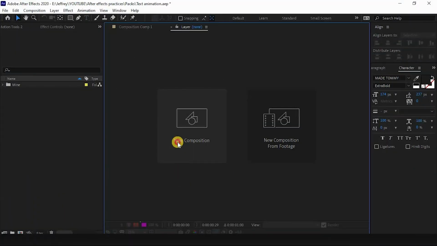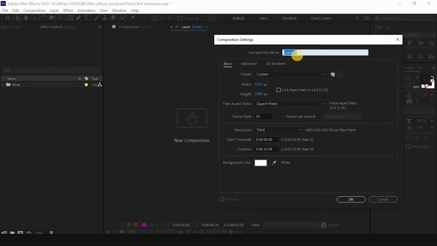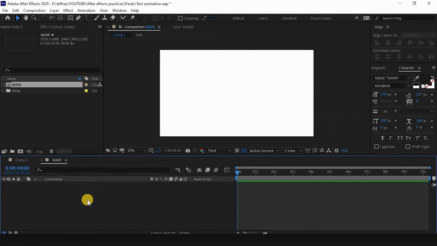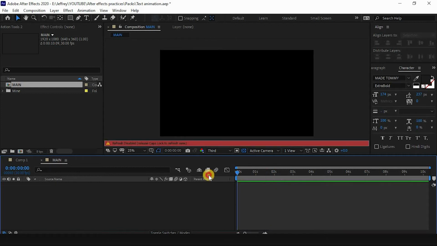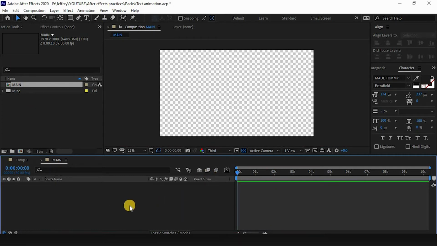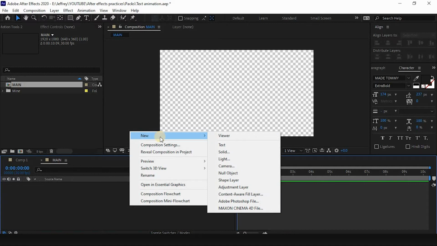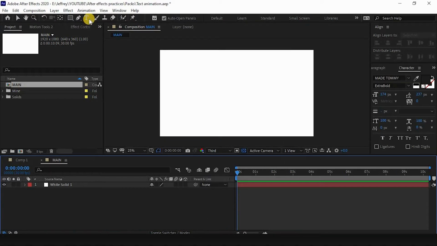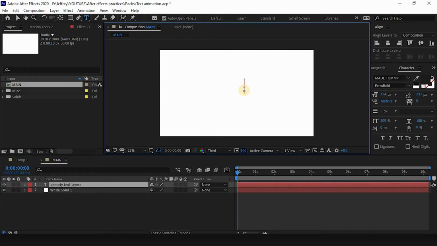So now you can see that I'm going to make a new composition. I'm going to name the composition main. It's just a 1080p composition. Hit OK, and now you can see that we have got a blank composition right over here. So I'm going to make a new solid. Right click, go to New and click Solid. Now grab the text tool and type your text.